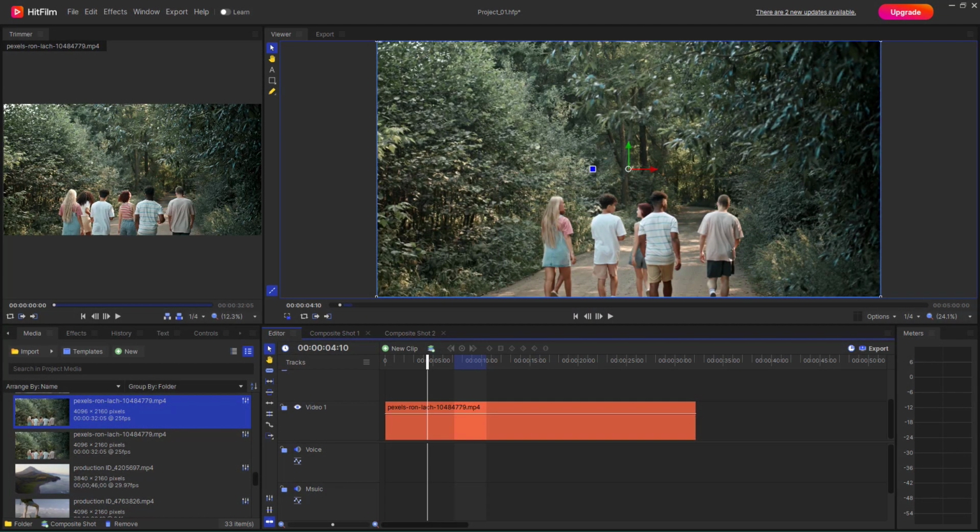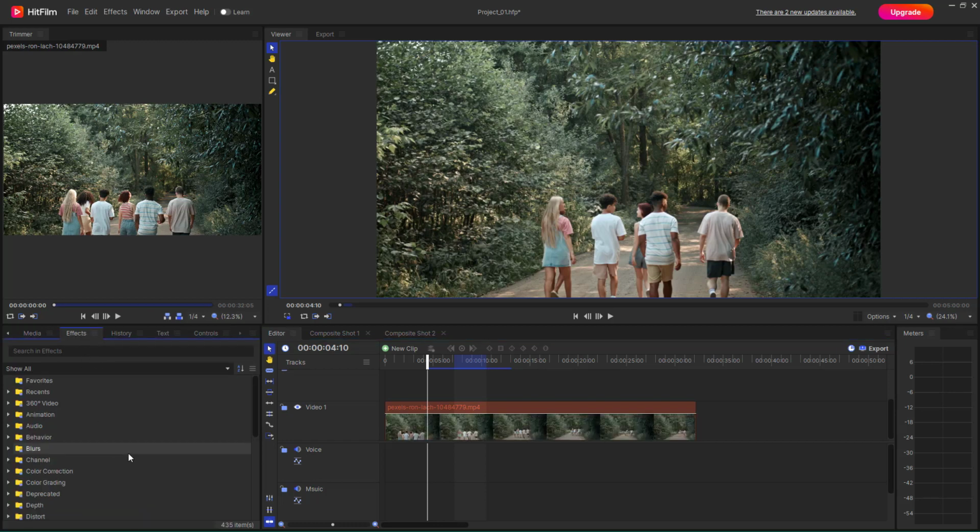So now let's see how we can work with the evaporate effect inside of HitFilm. To access the evaporate animation effect, I'm going to go under the Effects tab right here. Once I do that, I'm going to go onto the Animation folder, and over here you can see that Evaporate is an option.